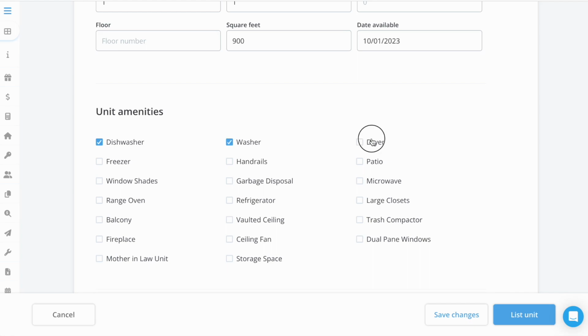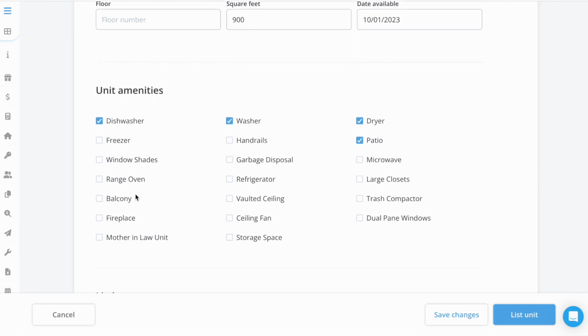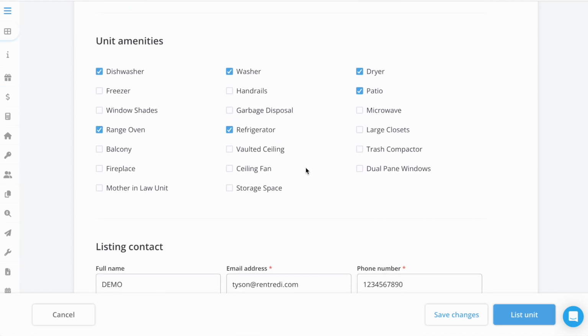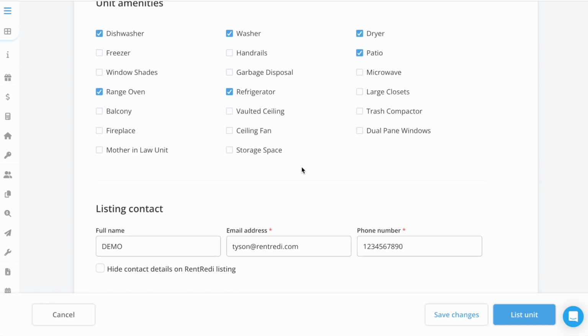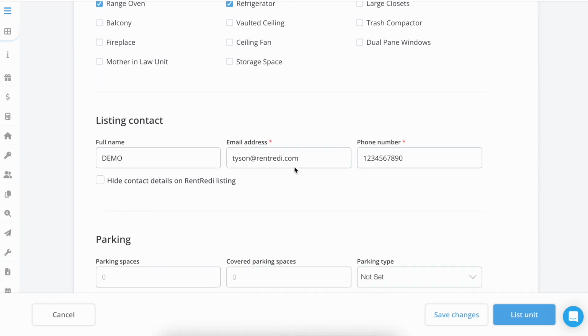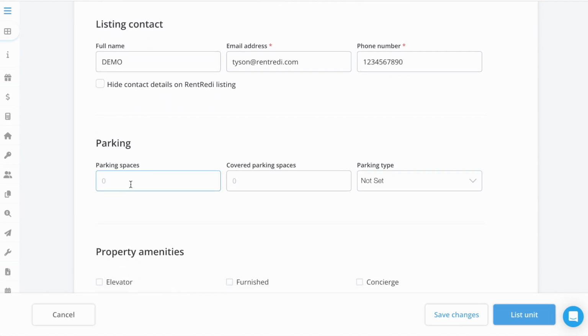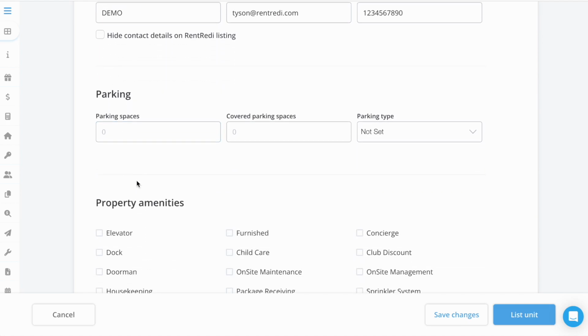Don't forget to select unit amenities. Oftentimes, tenants and prospects will search or filter based on these credentials. And then as you scroll down to list and contact, double check to make sure that all of this is accurate. You can click the checkbox to hide your contact details on your RetReady listing.